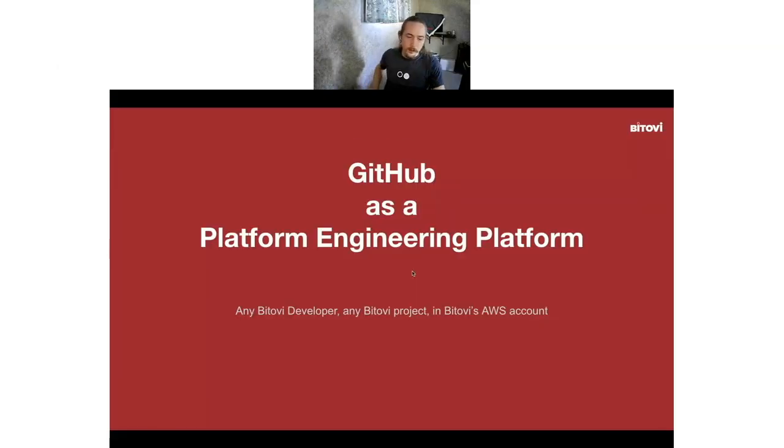So today I want to talk about using GitHub as a platform engineering platform. And what that means practically is any Bitovi developer can deploy any project into Bitovi's AWS account with very little. You don't have to understand all the underlying mechanism and infrastructure as code. But what's more than that, with the technique that I'm going to show today, really any developer can deploy any project into their own AWS account.